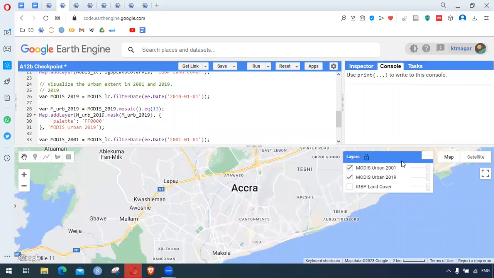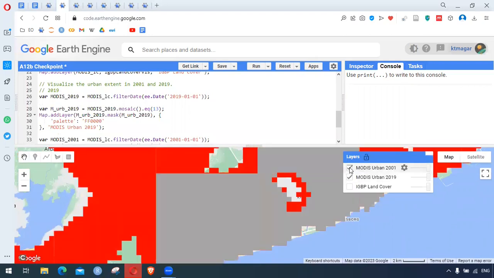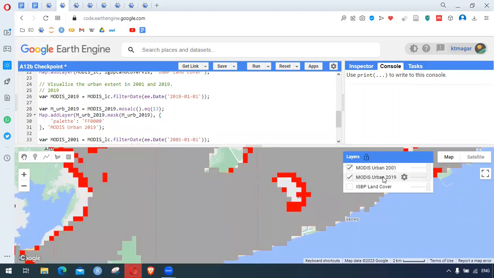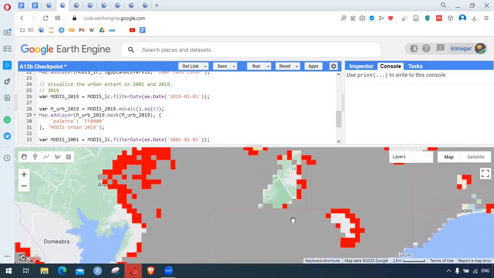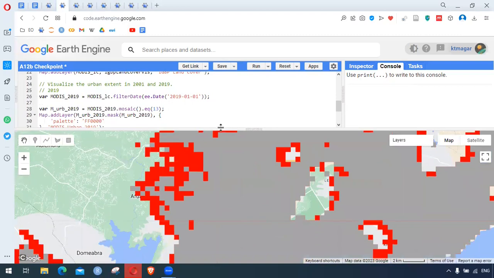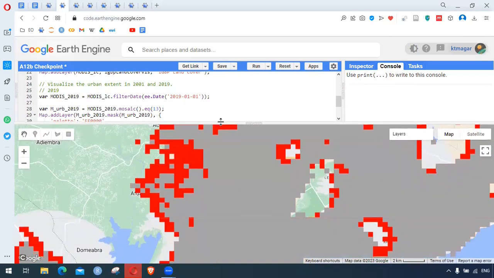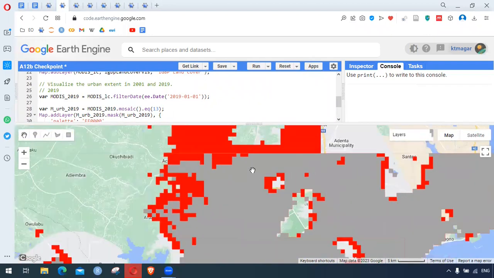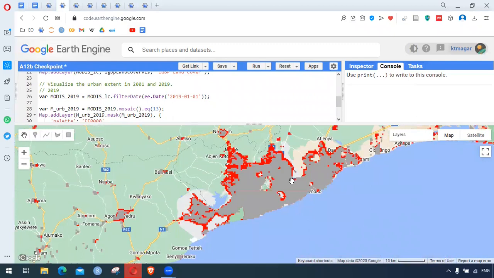The first one is 2001 and the second one is 2019. So what we are seeing is the increase in the urban layer, or the increase in the urban areas. This is a very nice way to represent that there has been an increase in the urban area in this particular location.